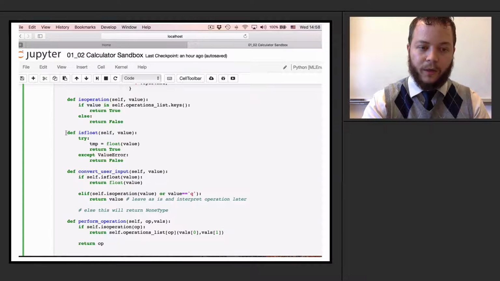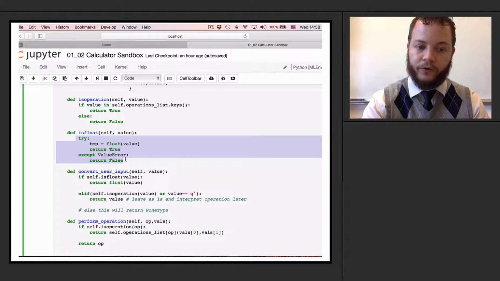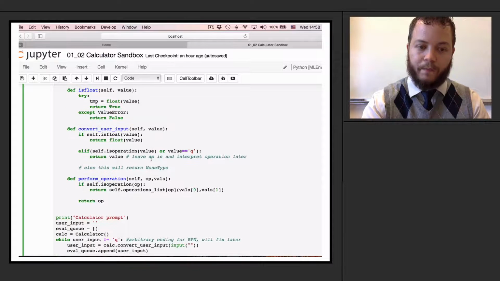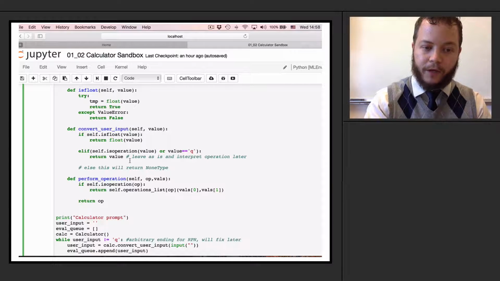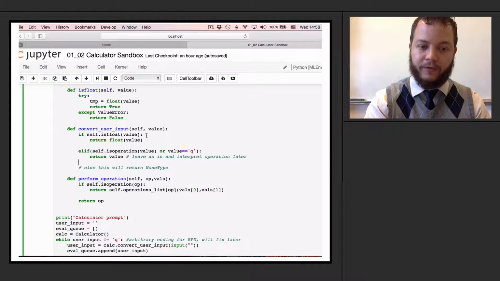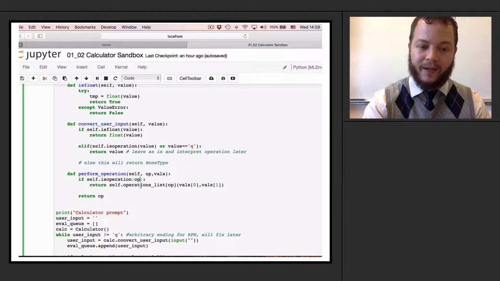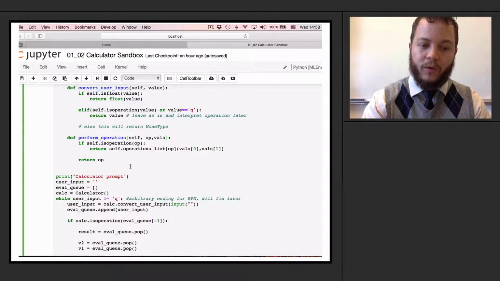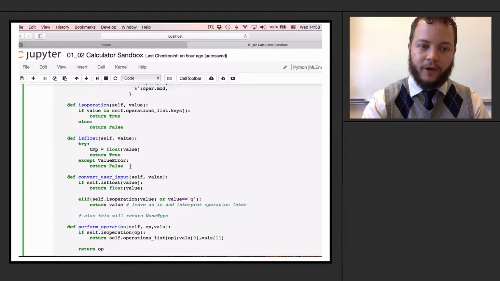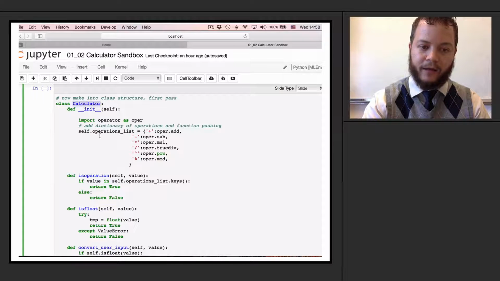My isFloat, well, I can define this by passing in self, which is the first one, and value, and I'll do it the exact same way as before, returning true or false. My convert user input function, I'm going to make that also part of the class as a method, and it's defined exactly the same as before, except self is the first argument. And the same thing with perform operation: self will be the first argument, and then I will have operation and values from that class. So now when I want to use this, all of these functions are subsumed inside of this class Calculator.